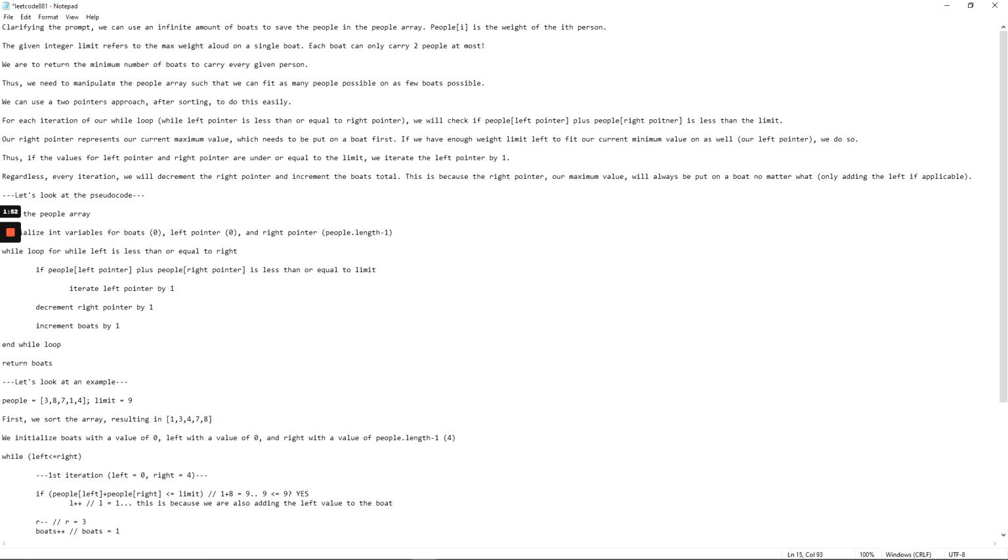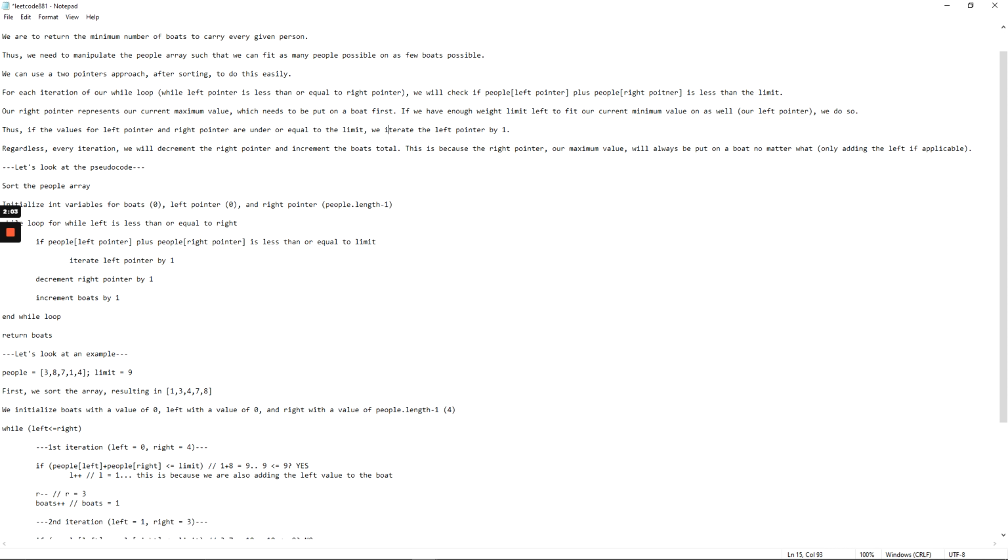Regardless, every iteration, we will decrement the right pointer and increment the boat total. This is because the right pointer, our maximum value, will always be put on the boat no matter what, only adding the left if applicable. Let's go ahead and look at the pseudocode here.